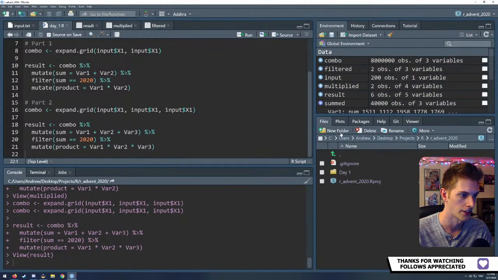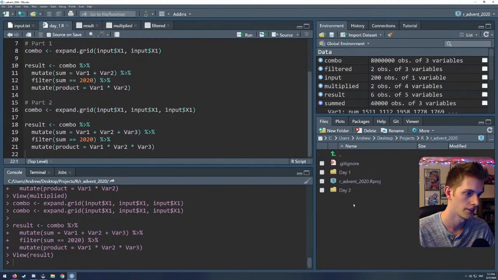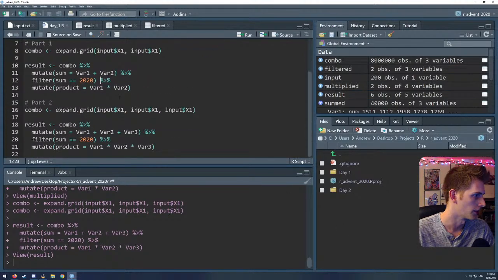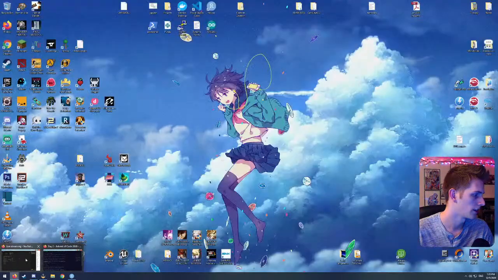So here's the root directory of the repo. And now we're just gonna make a new folder called day 2. Cool, that was pretty quick. Hopefully relatively clear. If that's not the case, you can let me know.